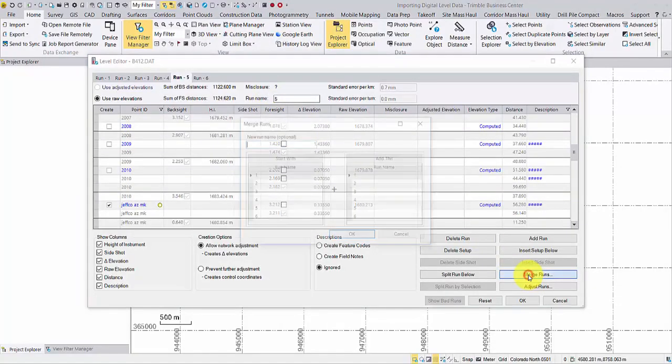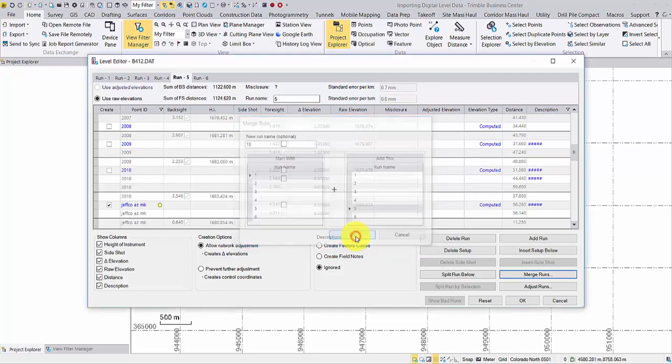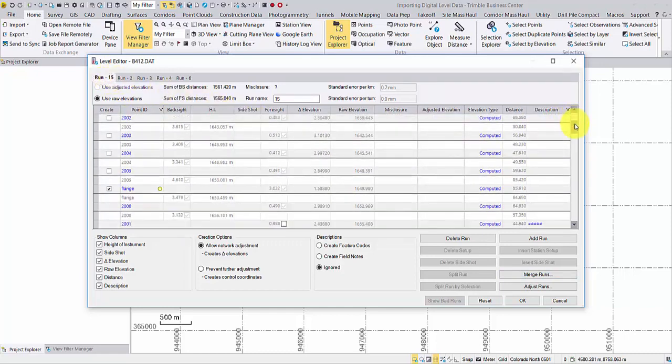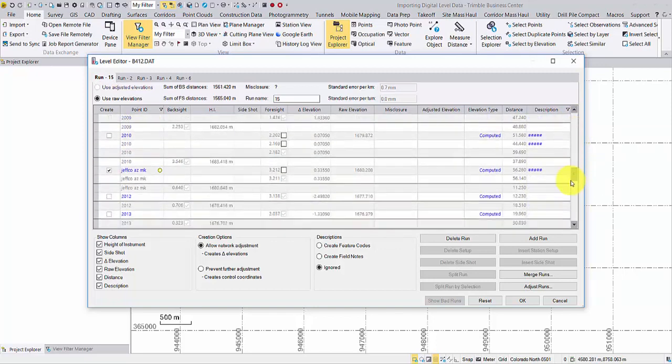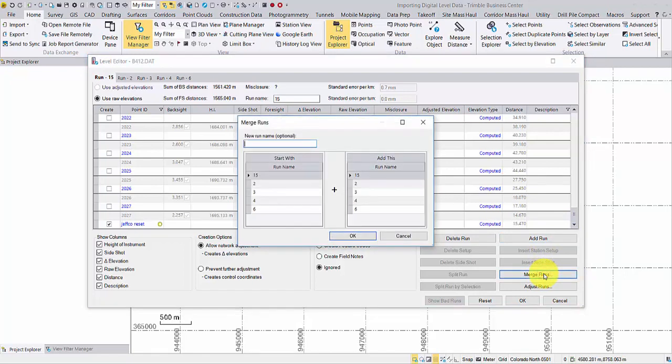Click Merge Runs. Name the new run if needed. Then click the run to start with from left and run to add from right. Now a new run has replaced 2 old runs. You can only merge 2 runs at a time, so continue merging more runs.